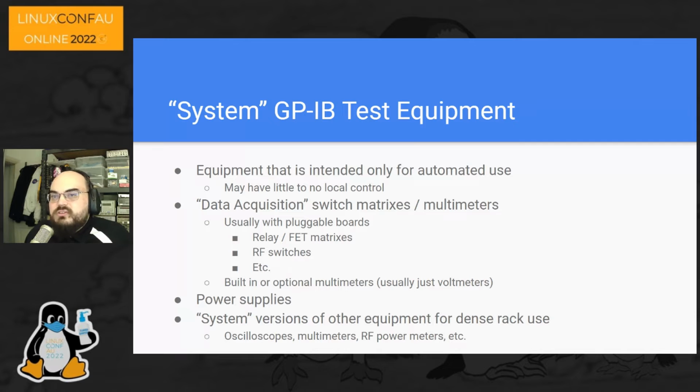There are also system versions of other test equipment, oscilloscopes, multimeters, RF power meters. Those are rarer simply because people that spec the integrated test racks that they are for will tend to actually spec the full version unless they're space constrained, because you don't save much money.